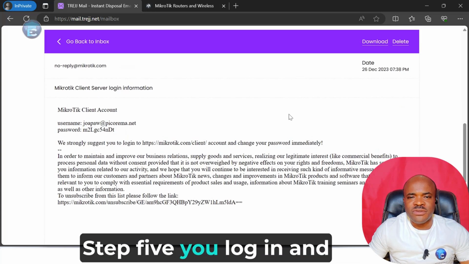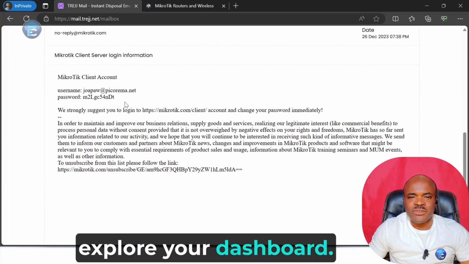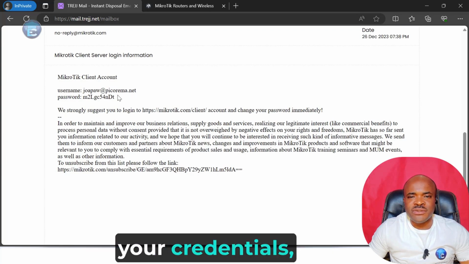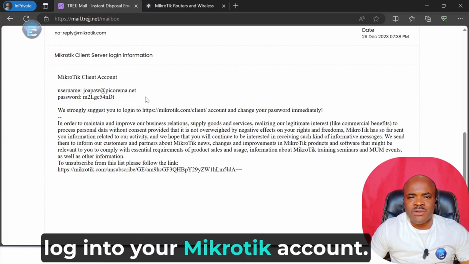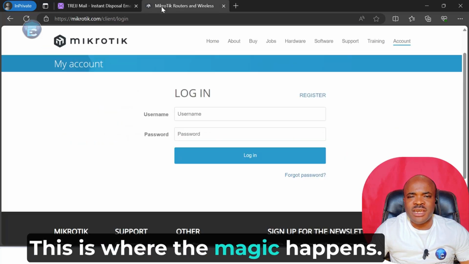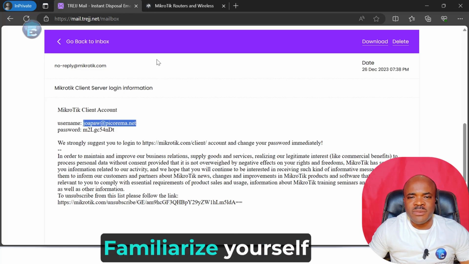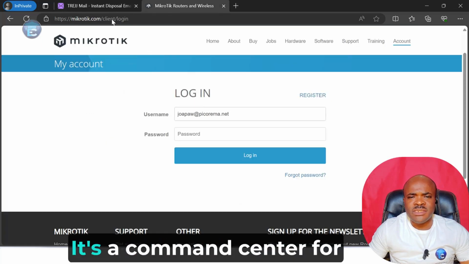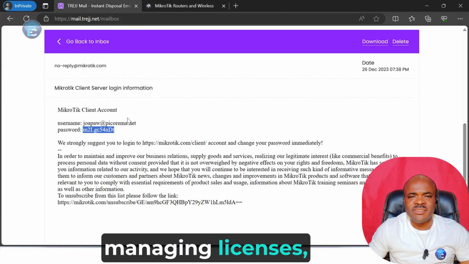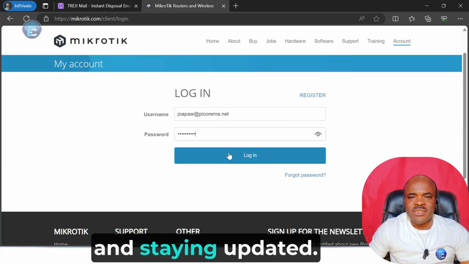Step 5, you log in and explore your dashboard. Once you have received your credentials, log into your MikroTik account. This is where the magic happens. Just take a moment to explore your dashboard, familiarize yourself with the layout. It's a command center for managing licenses, accessing resources, and staying updated.